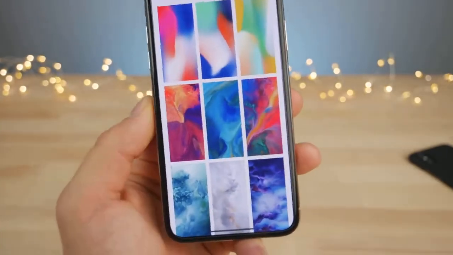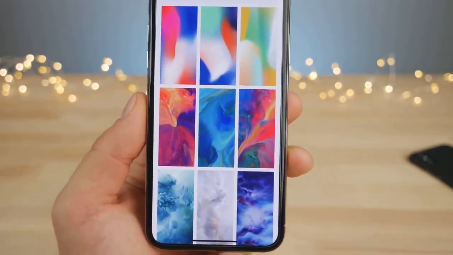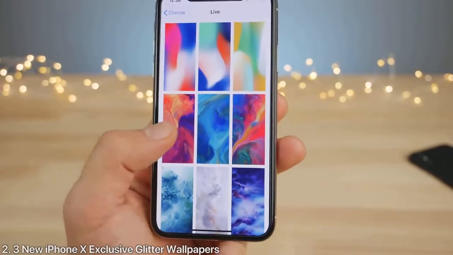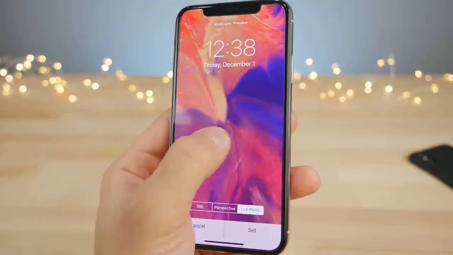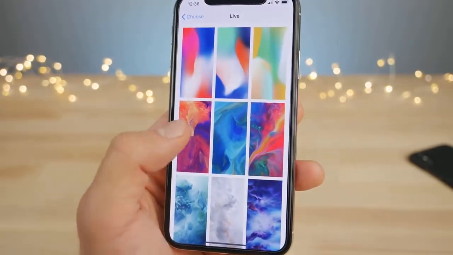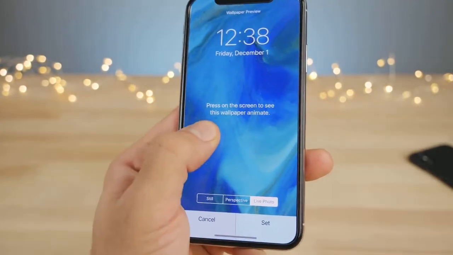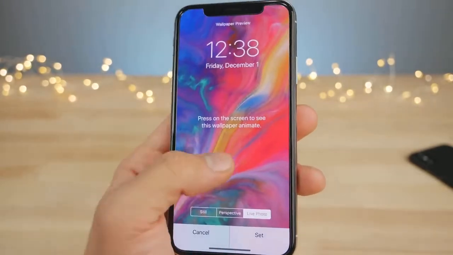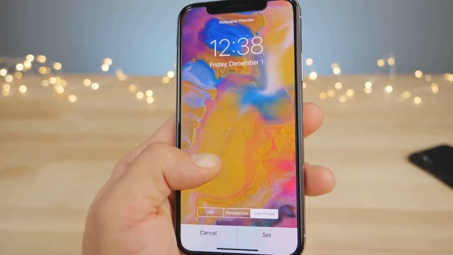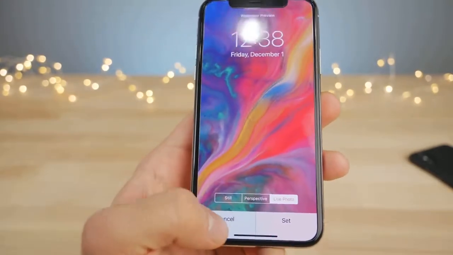In the actual live section though, on iPhone 10 exclusively, you will find 3 new glitter wallpapers here that are dynamic. When you press on them, they will react, and it's a very cool effect. This is what I actually like to use for my wallpapers, Bluewood in particular. It's a really nice look, and this was something that Apple showed off in their actual release event, so it's good to see them start adding these features onto the actual iPhone release.